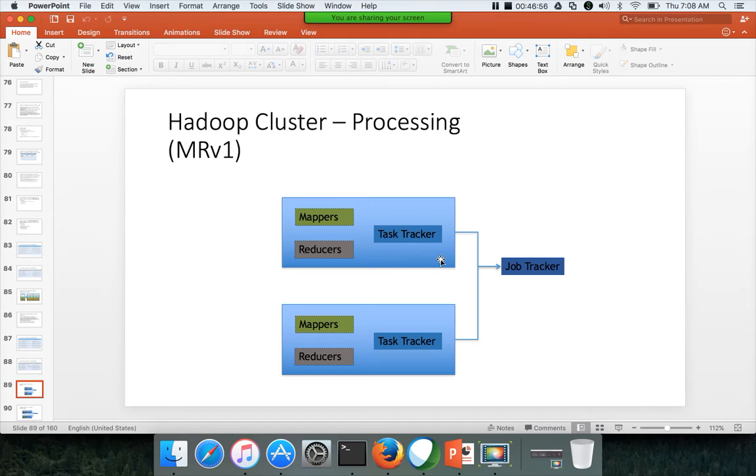So this is the architecture of MRV1 or Classic. So there will be a job tracker, which is the master, and then task tracker, which will be running on all the nodes in the cluster. And job tracker will coordinate with the task tracker to execute map tasks and reduce tasks wherever we have data. Okay, so what job tracker will do is it will submit the job, and also it will keep track of the progress of the job.